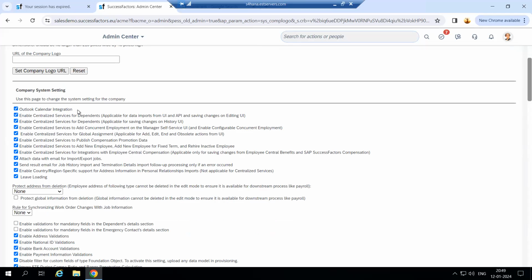Nowadays we are working with Outlook in each and every company. If not Outlook, other email applications will be there. With that, we will be integrating with the API settings. What are API settings? We will be seeing that in the single sign-on logins. Now, when we need to configure that Outlook email with SuccessFactors, we need to enable this setting, which is Outlook calendar integration.